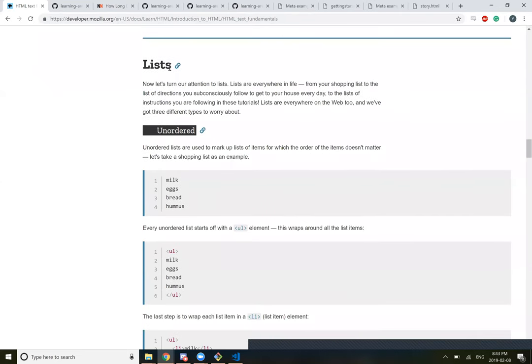Up next are lists. Let's turn our attention to lists. Lists are everywhere in life, from your shopping list to the list of directions you subconsciously follow to get to your house every day, to the list of instructions you're following in these tutorials. Lists are everywhere on the web too, and we've got three different types to worry about. So we have unordered. Unordered lists are used to mark up lists of items for which the order of the items doesn't matter. So let's take a shopping list, for example.